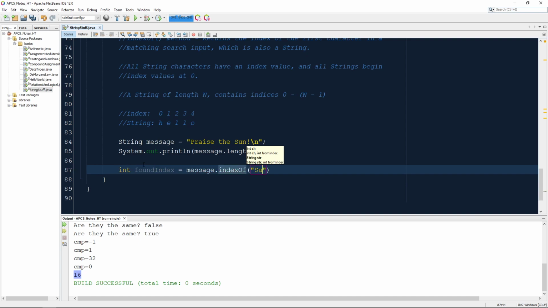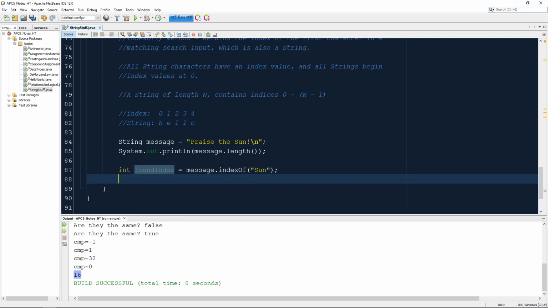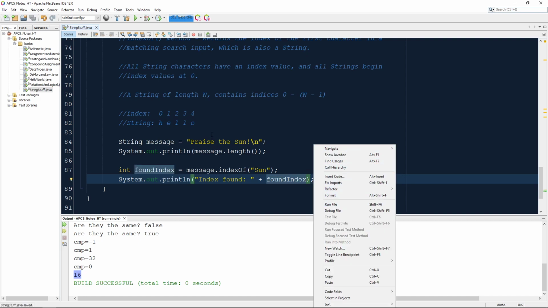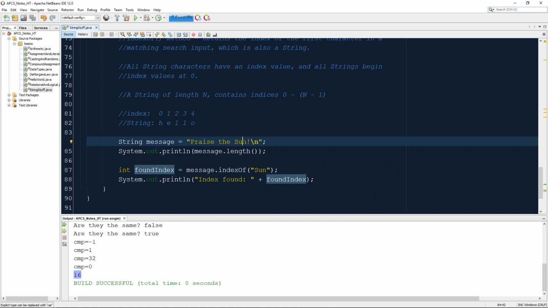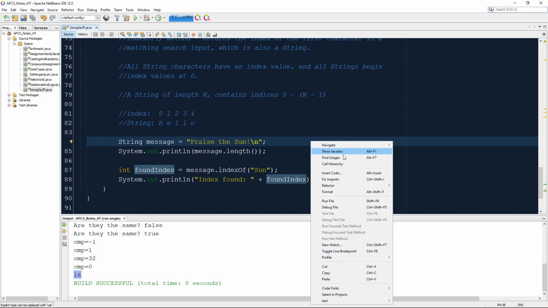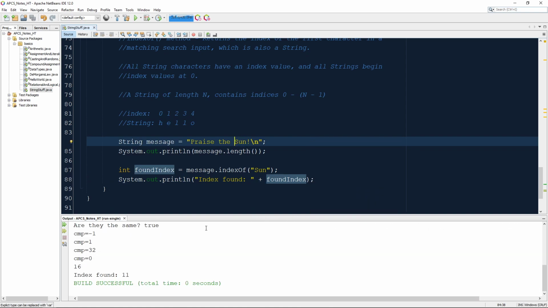So I'm going to say, can I find the word Sun? And we should hopefully get a number that represents it. So here we go. We're going to say print out index found, and we'll do found. So let's see what happens. If this is 15, it'll be 14, 13, 12, 11. I believe we should get the number 11. And there it is. Because the entire thing matched.